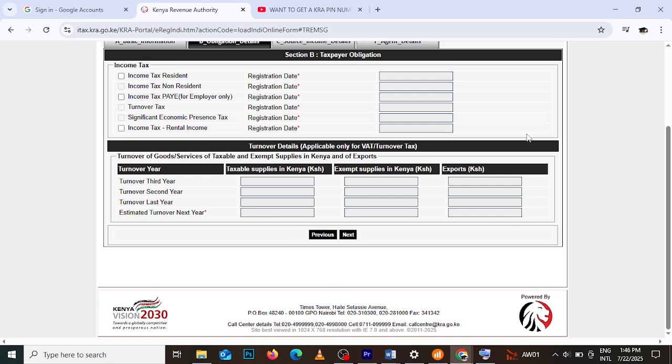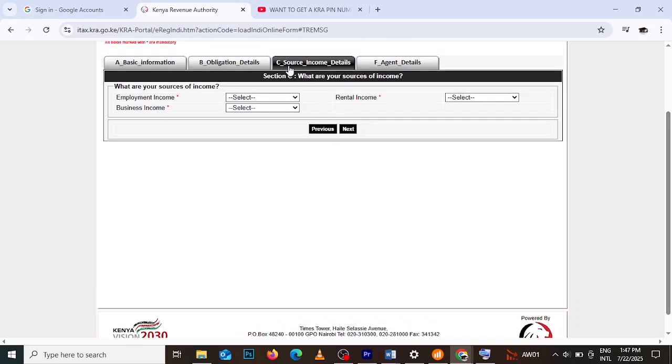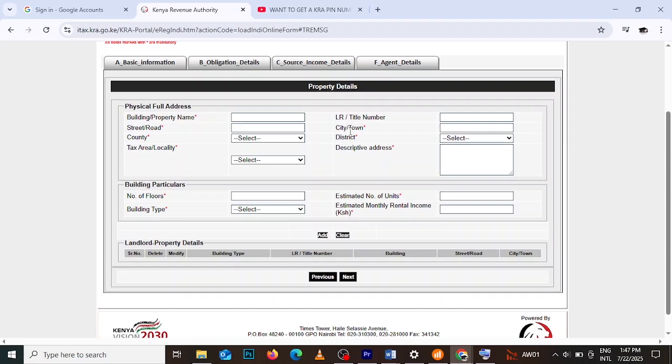Then here I'm going to check income tax details. I'm going to fill it in as from today's date, that is 22nd of July 2025. Then I'm going to click on the next button, whereby it's going to direct me to this page, source of income details. I'm going to select no here for employment income, then business income no, then rental income no for this person. Then click on the next button.